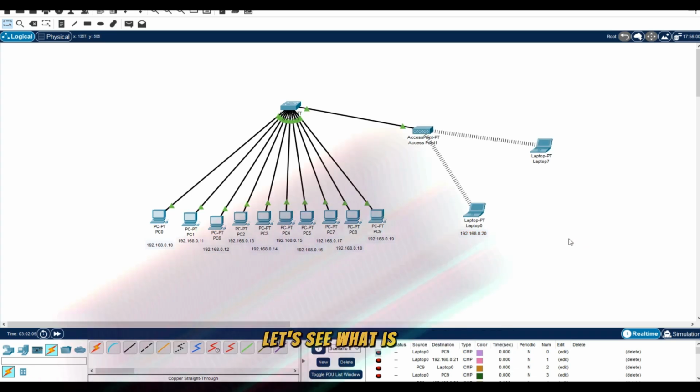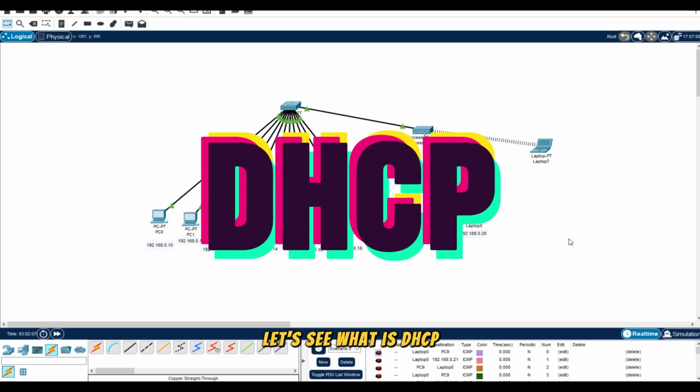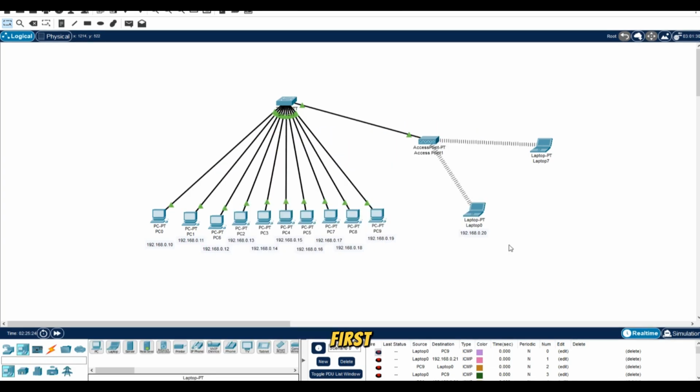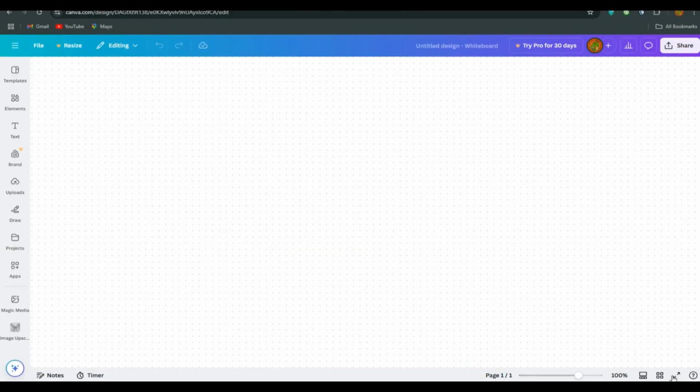Okay, now let's see what DHCP is. First, DHCP means Dynamic Host Configuration Protocol, and it automatically gives IP addresses to devices. Okay, how does DHCP work? Let's see a scenario.